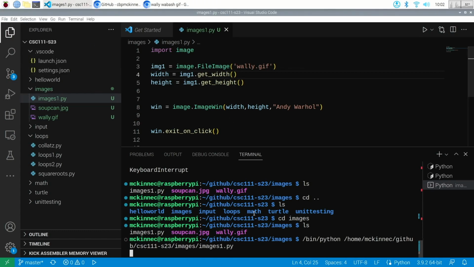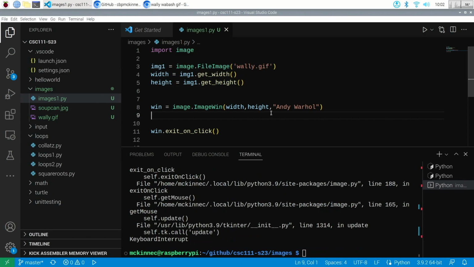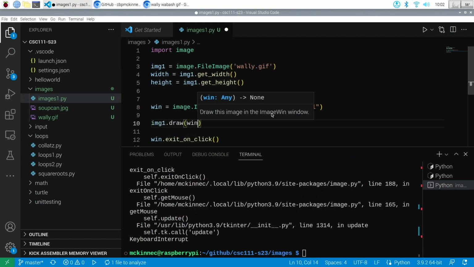Oop, and I shouldn't have done that. So how do I do that? What I need to do is, let's see, where is it? Okay, image1.draw. And then I need to say, well, where am I drawing it? I'm drawing it to a window. And what did I call that window in this case? Just win, right? Whatever. Okay, so does that make sense?